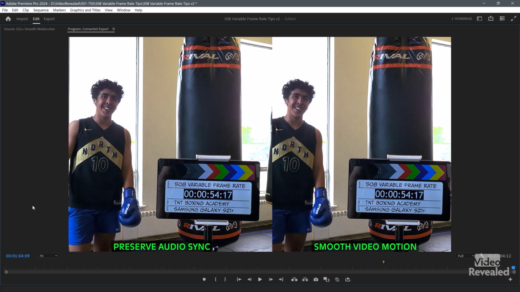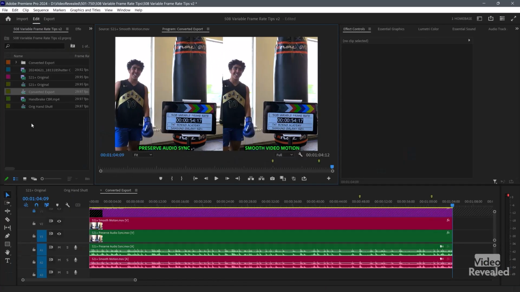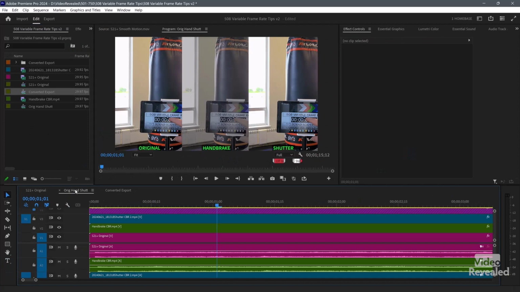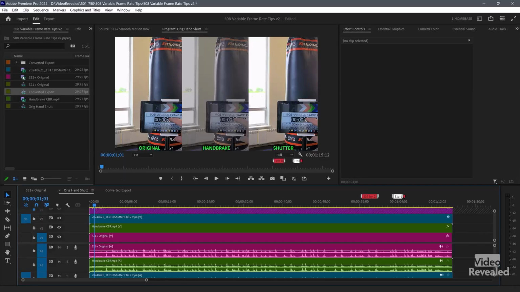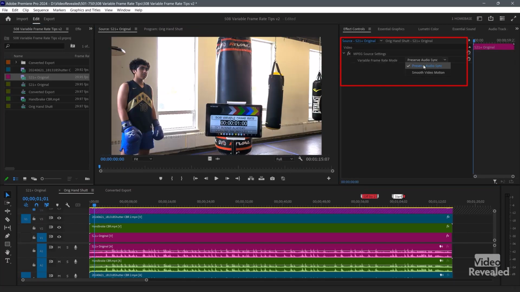All right. Lastly, here's the original, Handbrake and Shutter Encoder. I did the exact same thing. So the original, I am using Preserve Audio Sync live. So if I open this up, I'm using this.